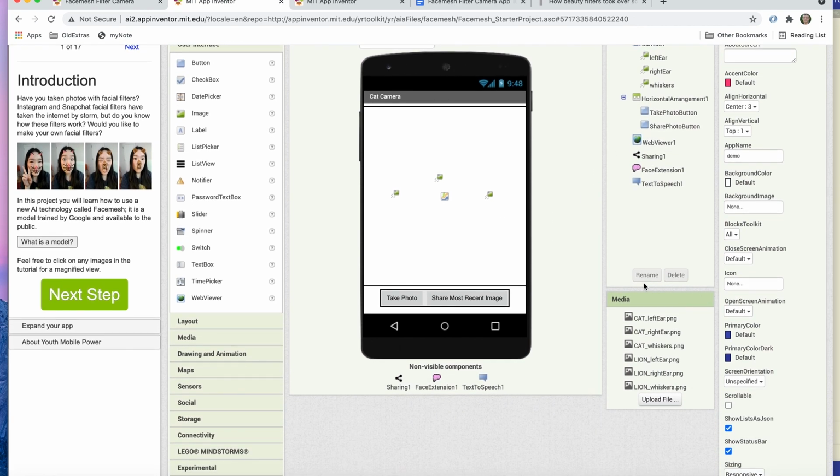Let's start with the media. Here we have a bunch of PNG files. It says cat left ear, cat right ear, cat whiskers. So if you like to have the face filter being in the shape of a cat character, these are all the body parts that you're going to need. And similarly, you could also select a lion character, and the left ear, right ear, and whiskers for the lion is also available here.